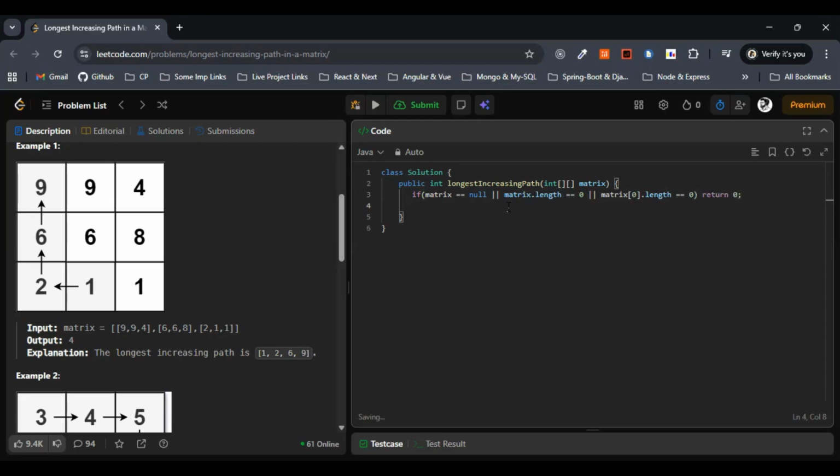Next, let's go with the number of rows as well as the number of columns. So let me initialize m equals matrix.length, and also for the columns, let me go with n equals matrix[0].length. So this is fine.